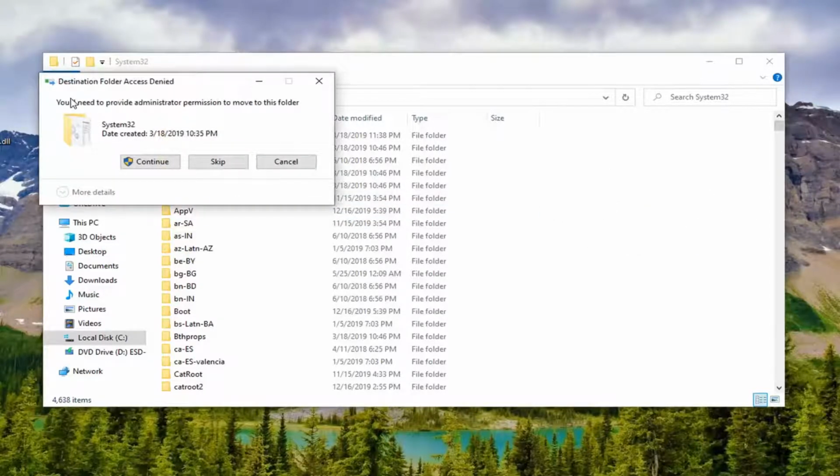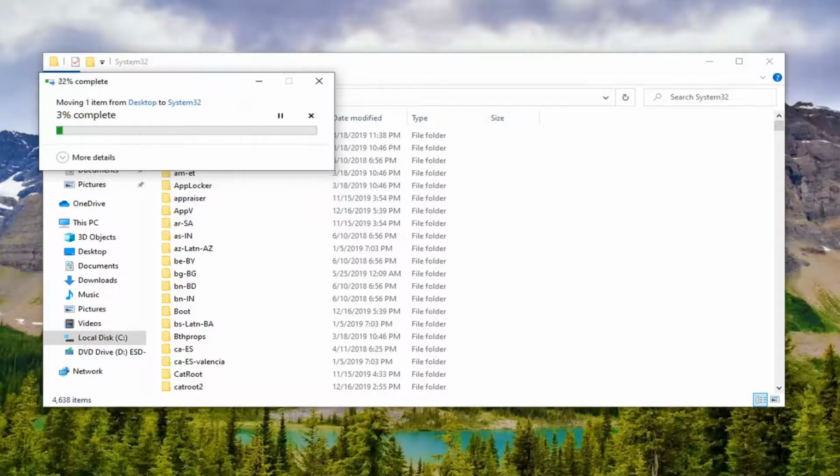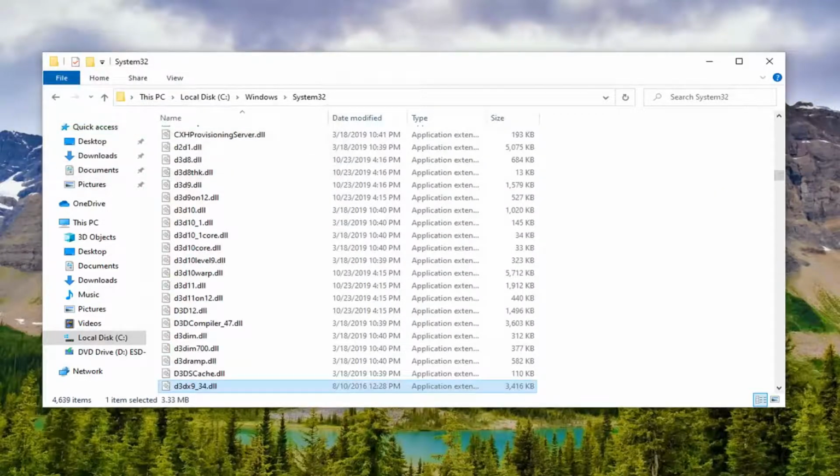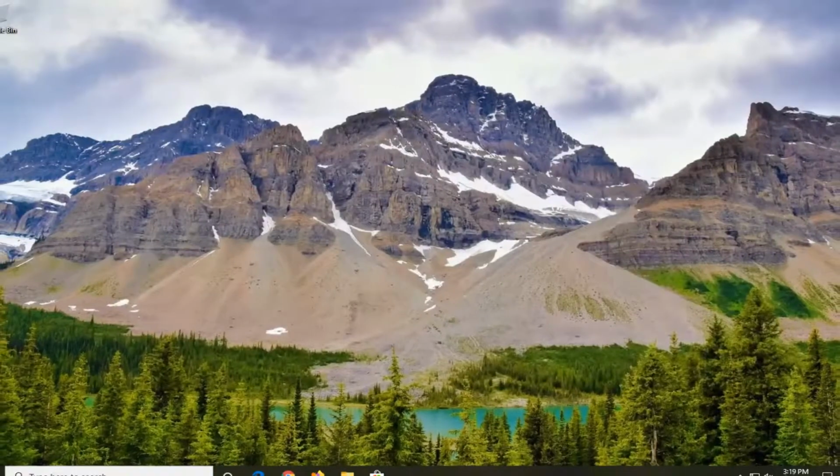And it should say you'll need to provide administrator permission to move to this folder. Make sure it says System32 here and not some other folder. So if you did it wrong, just cancel and then do it the correct way like I'm showing. And then select continue. Once you're done with that, you should be able to run whatever game or application you're having the issue with, and that should be about it.